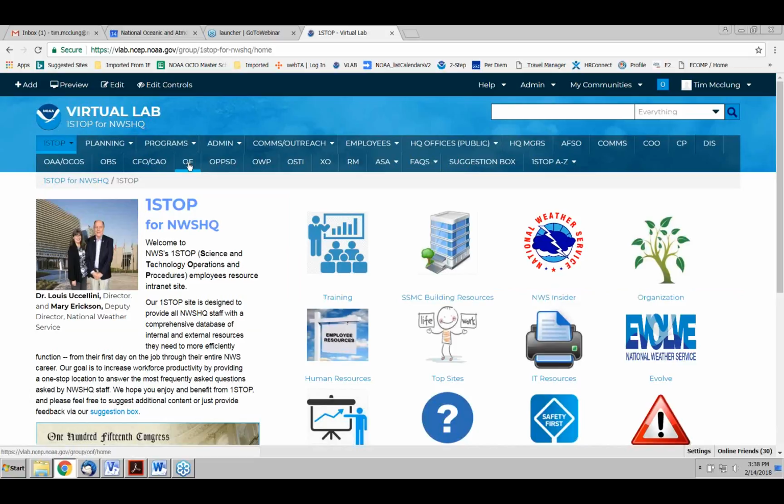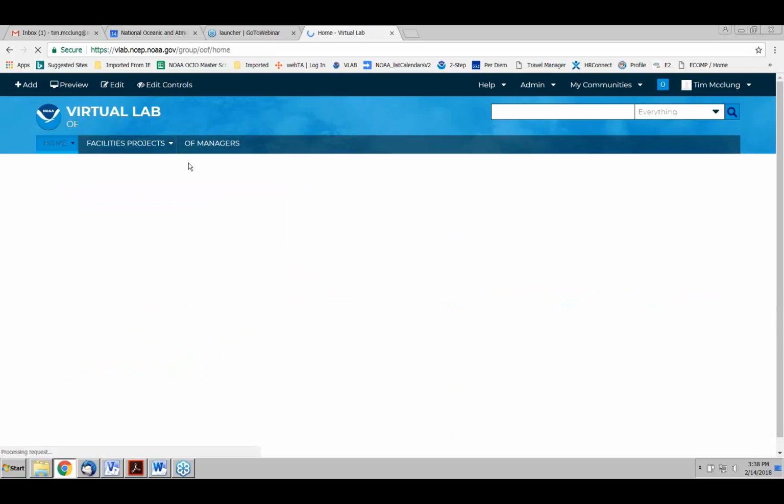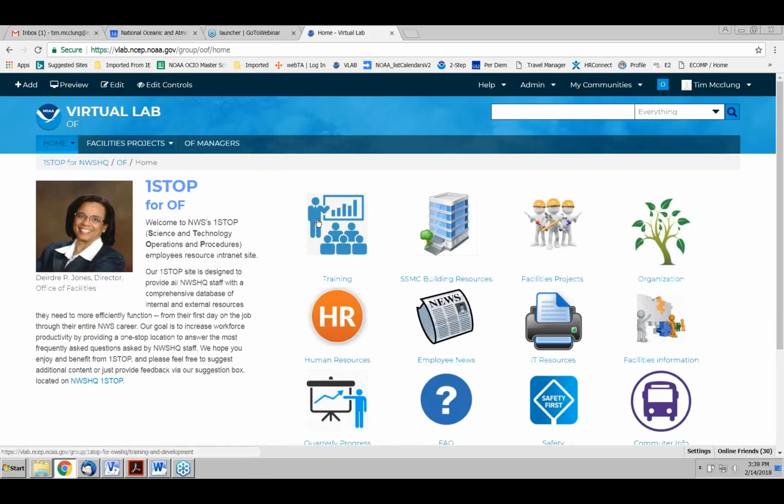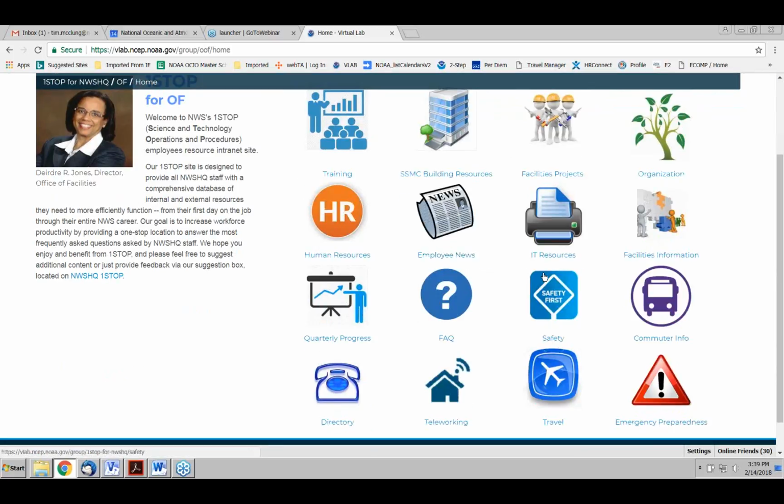Now this is the private OF, but I can see everything because of my role. But if you go into OF, this is what OF employees would see. When they go here, they'll get these icons that mirror the front page of the headquarters site, and we did that purposefully. But what's behind these icons is completely different links to things.